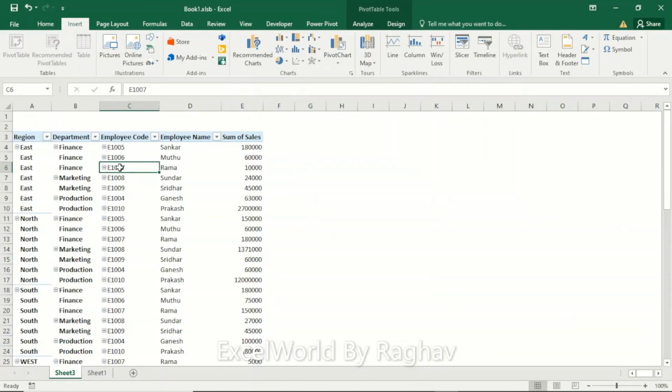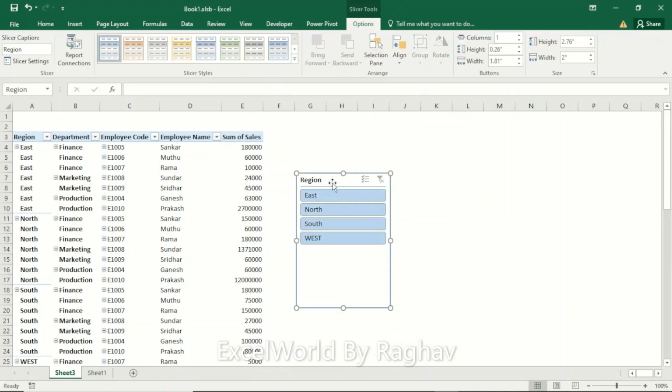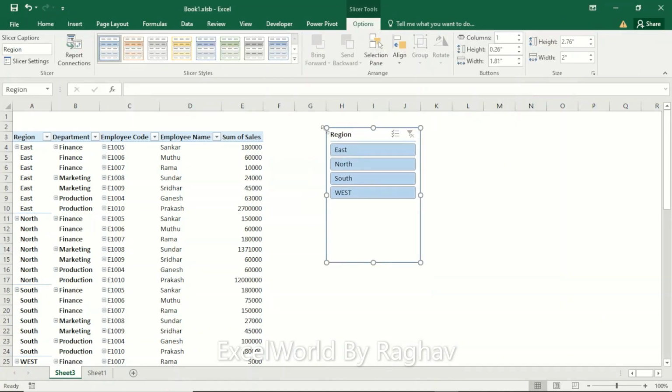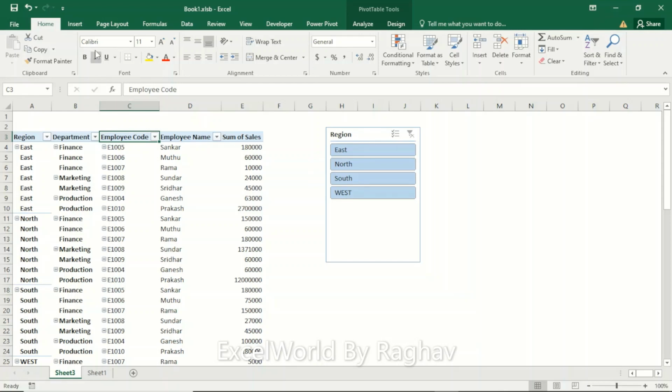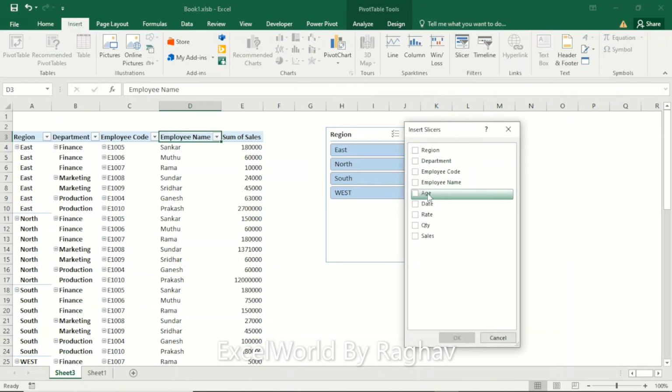I have placed my cursor in one of the cells and I have clicked on Insert and I am now in the slicer. First I would like to apply the slicer on region. Then I'll click OK. A new dialog box appeared with the region. Then I'm creating another slicer based on employee name. So again I'll go to the Insert tab, click on slicer, then employee name.